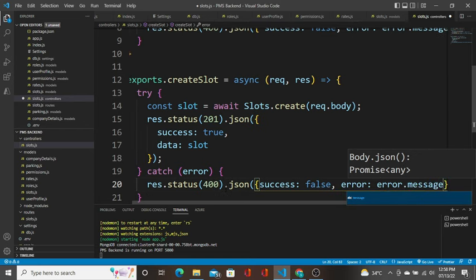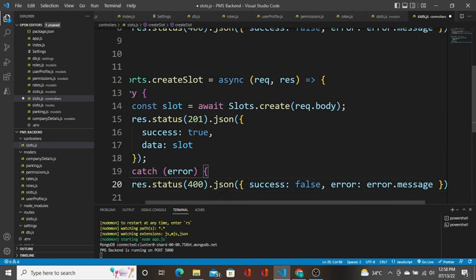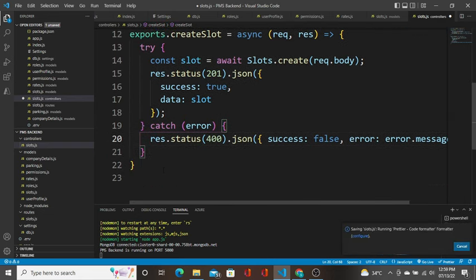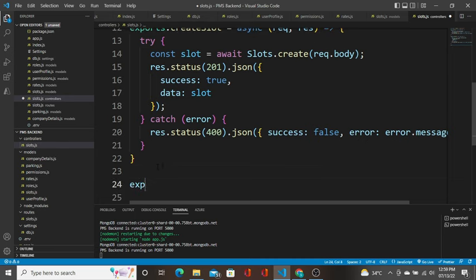The error object will have a message, a variable. If we take that variable and print it, we will know what is the cause of this error, right? So let's save. Okay, so create slot is done. What I have planned is I will finish all these functions and you will see the execution after I finish the functions.